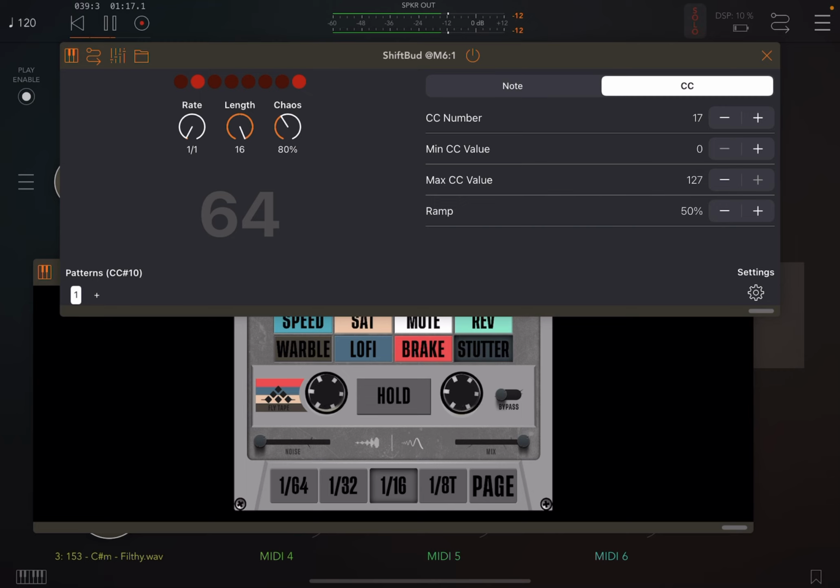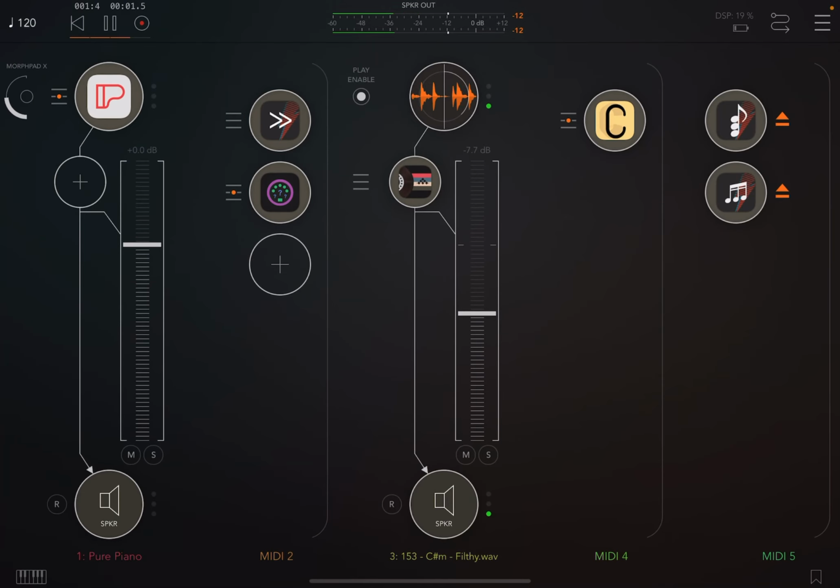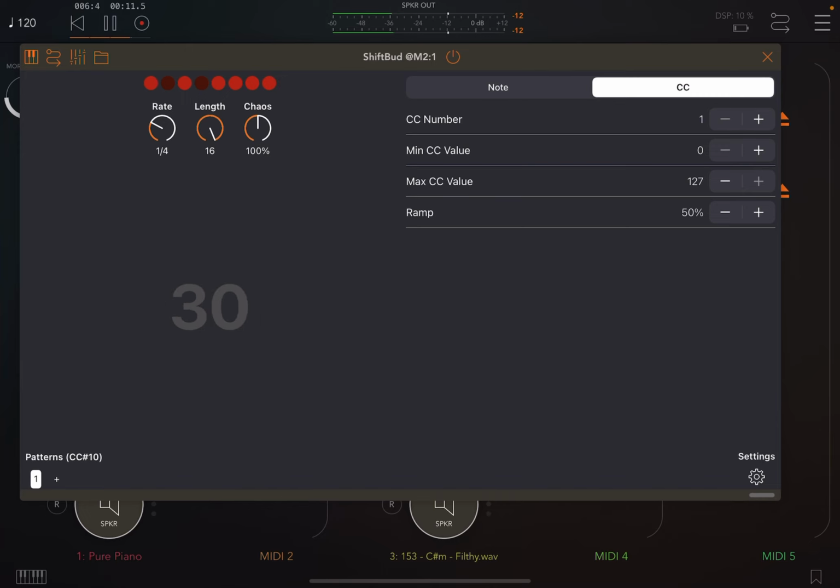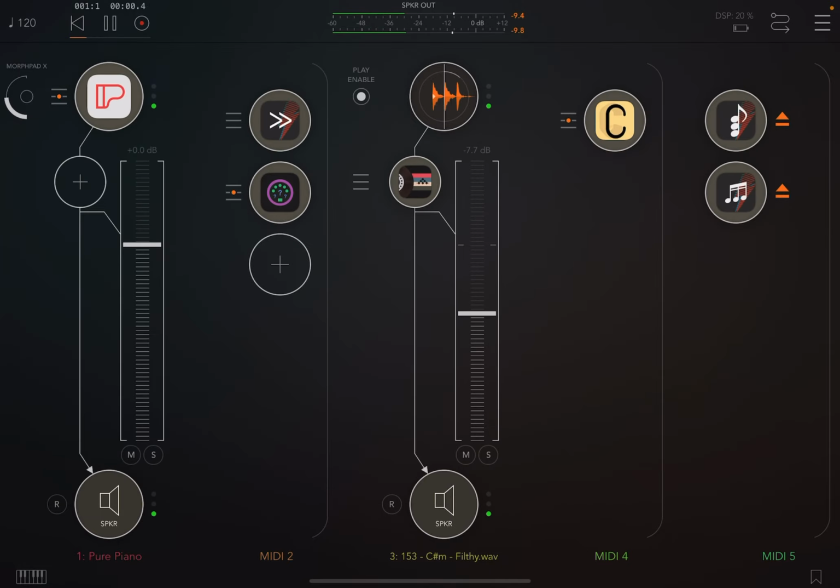We don't want any chaos. Oh, wait. Let's play. Okay, that seems to be doing what it should be doing. We just lost our music. He's still doing his thing. So this is what happened. I put it on CC, so let me put that on note. Hello, pianos.